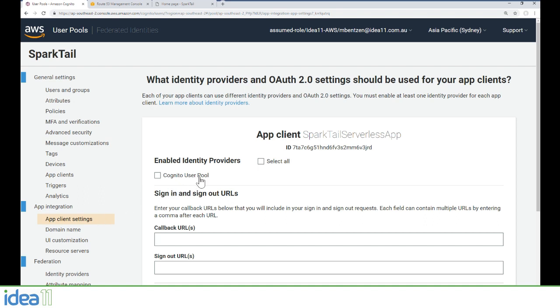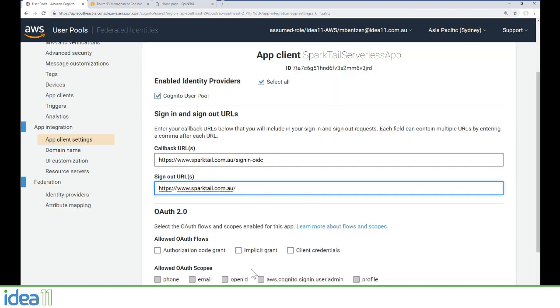We want to enable the Cognito user pool as the enabled identity provider because that's the user directory that we're going to be storing our user data. We want to specify the sign in and sign out URLs. OpenID Connect uses a special resource to facilitate the message handshaking for OpenID Connect, and that is signin-OIDC. For the sign out URL, we want to specify just the homepage of the application.